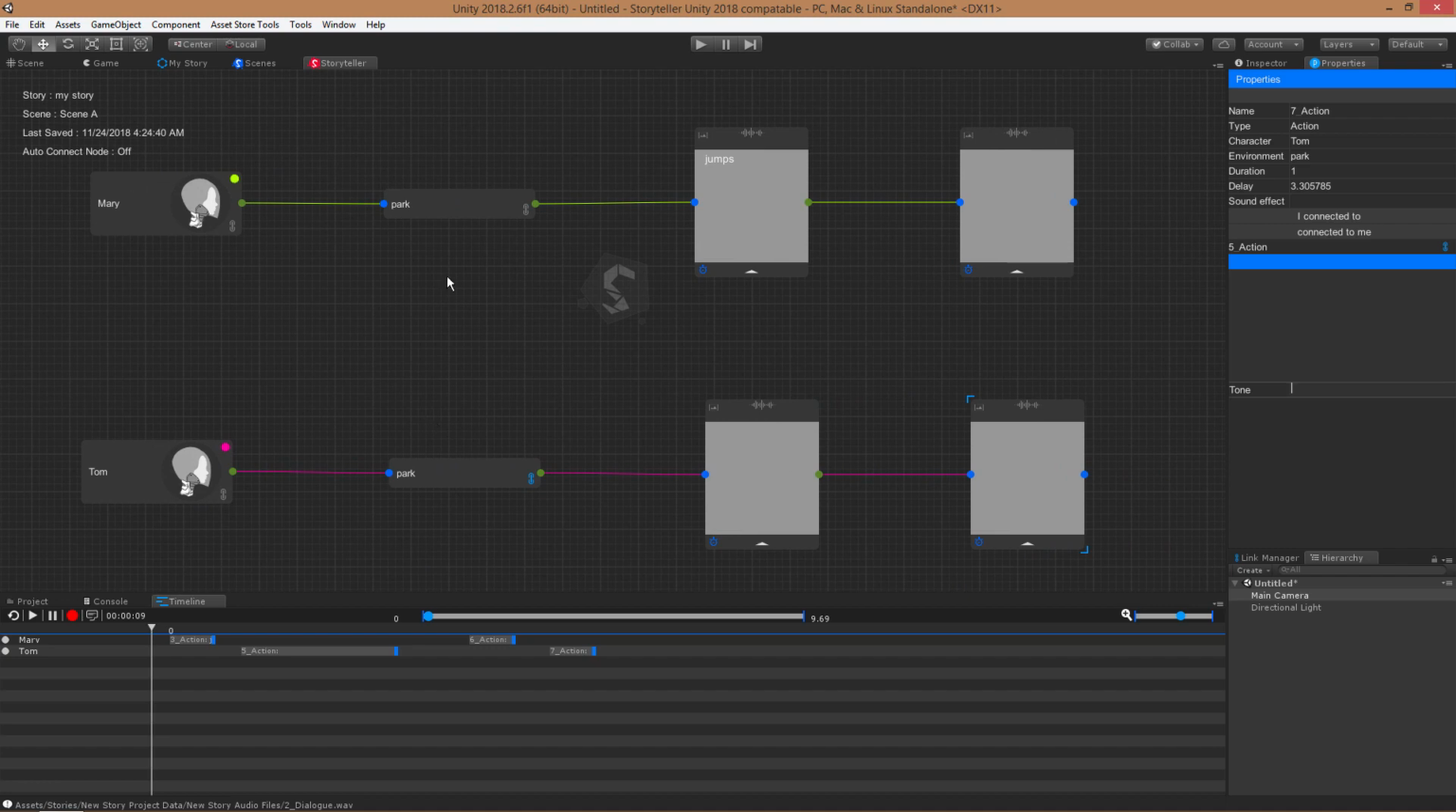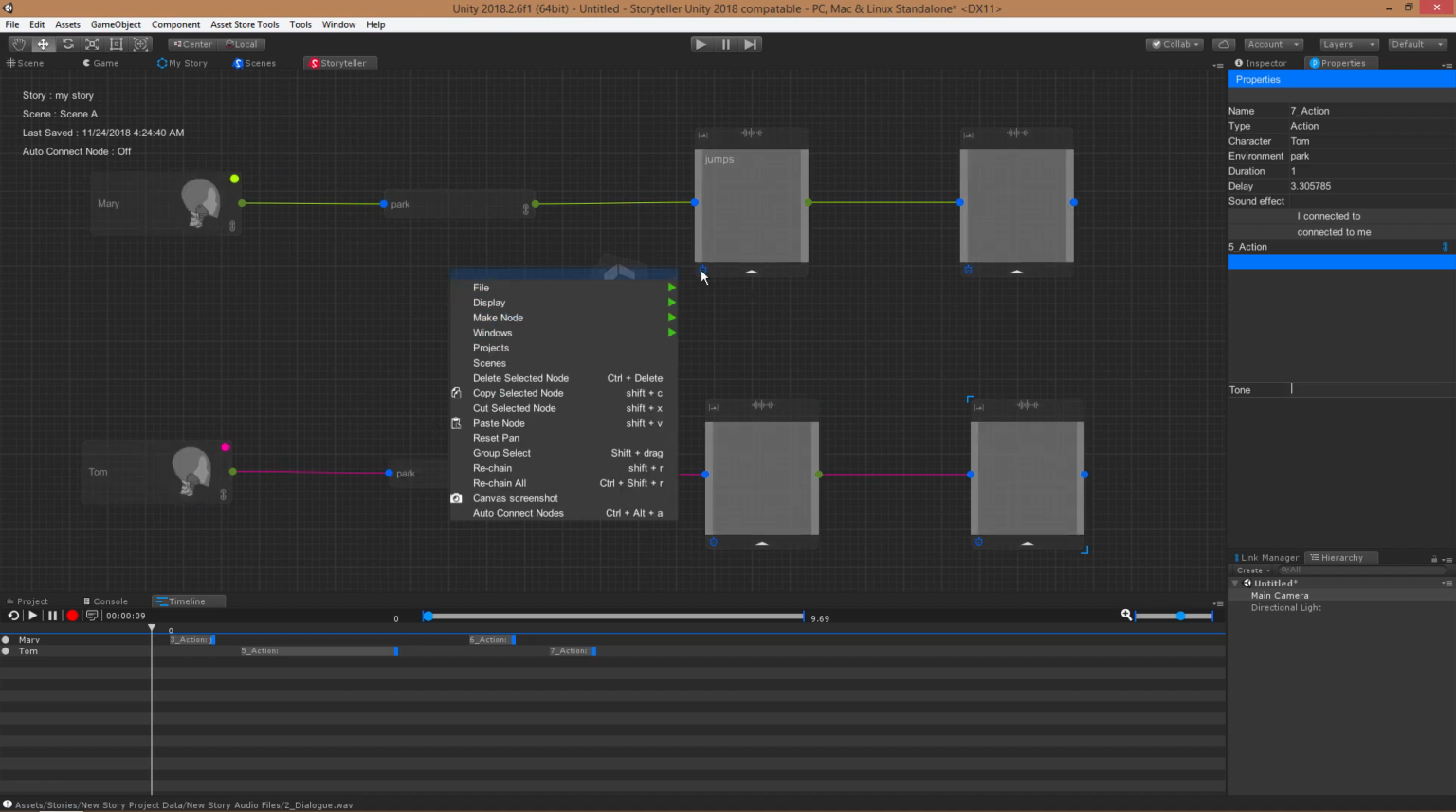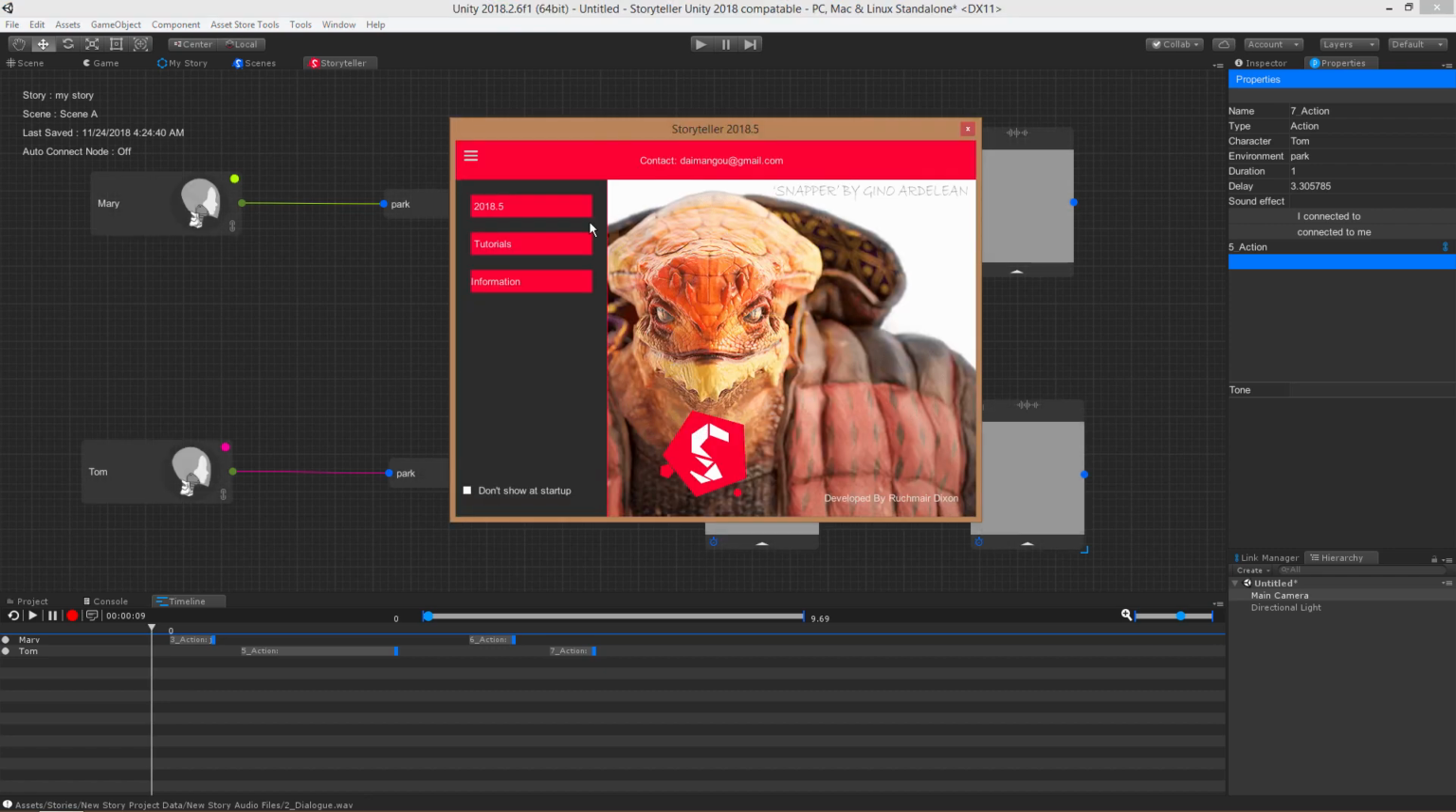All right, let's just continue then. Inside the windows here, we can jump into help and information, which brings us to the first window that you see when you open up Storyteller. And you can turn on don't show set startup if you want. I'll just leave that off.